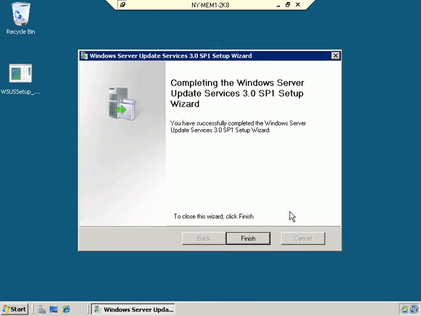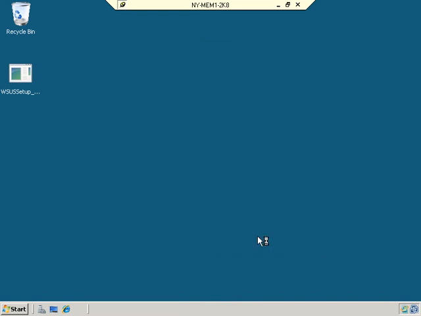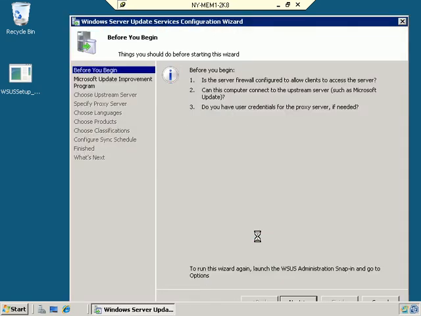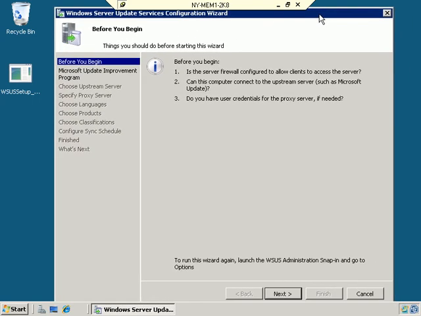Okay, this portion of the installation is complete, so I'm going to go ahead and click on Finish. And the reason I say this portion of the installation is complete is because you will notice that all by itself, without me asking it to do anything, it automatically takes you into the WSUS configuration wizard. So let me move this up just a little bit so we can see all the buttons and everything.